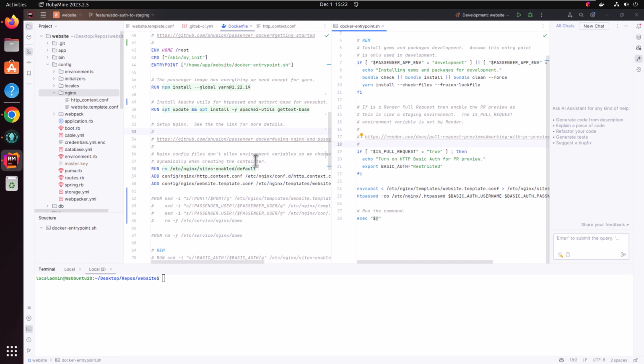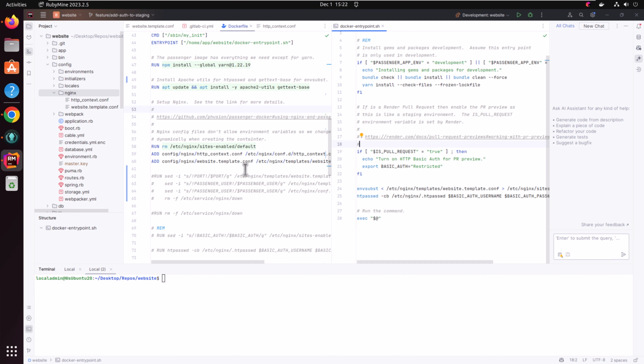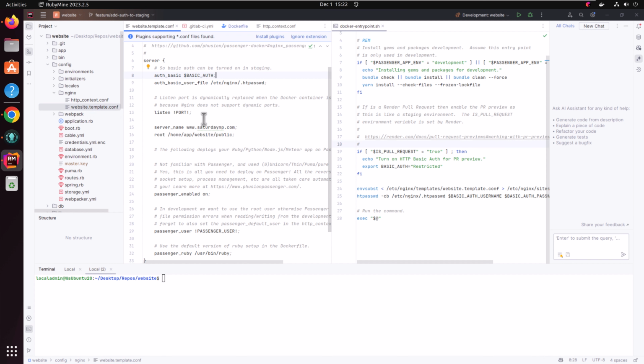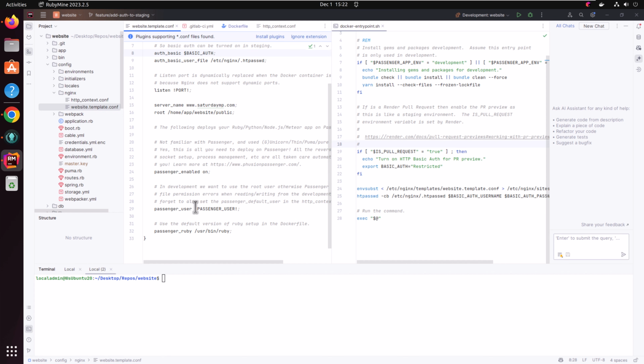Okay, so we have this. And what I want to do is, what do I want to do? Oh yeah, so these are no longer going to be replaced with the sed command. They're going to be environment variables. So let's find them and replace them with that. Passenger user, and so it'll just be the port. And that's the same port actually. So that's kind of nice.